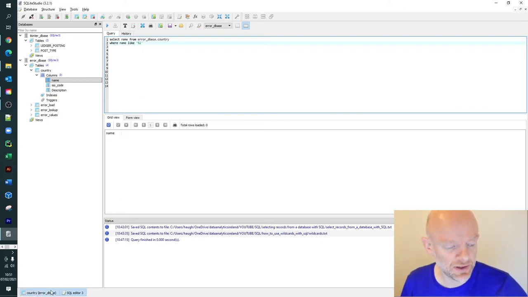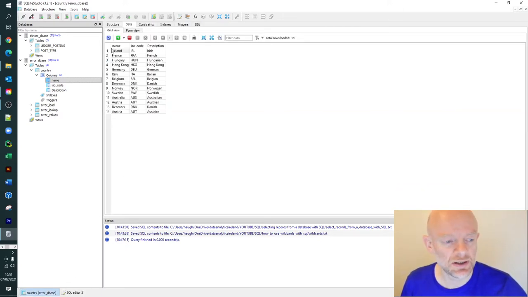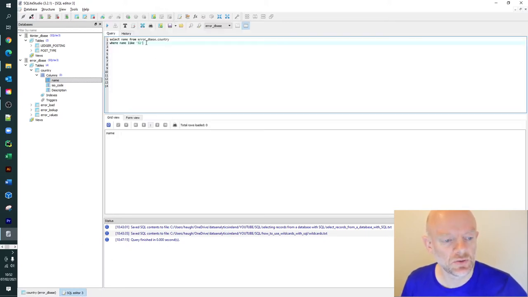Now, just to show you the table here, and here's the table name. Ireland is obviously in there, and all these different countries, but there's nothing finishing with L. So we go back to this query. This query will basically return blank. I'll actually run it again. As you can see, the output from that has returned nothing, and that is correct.